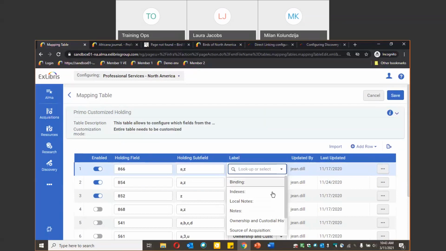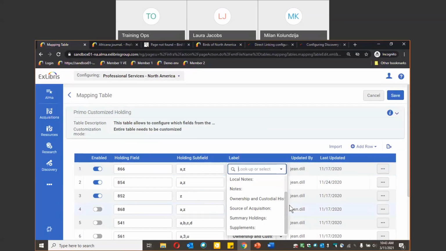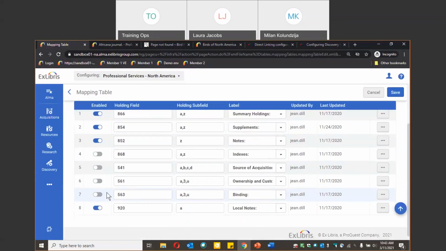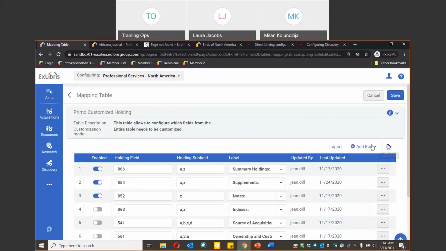So these are all the labels that we had already created. So you can say if this was source of acquisition at my institution, I could display the 866 A and Z with the label source of acquisition. So you can decide which ones are enabled here. You can make edits to them, and you can also add rows. So if there's something else that you need to add here, you can do that. So that's basically the configuration options you have for the holdings display.